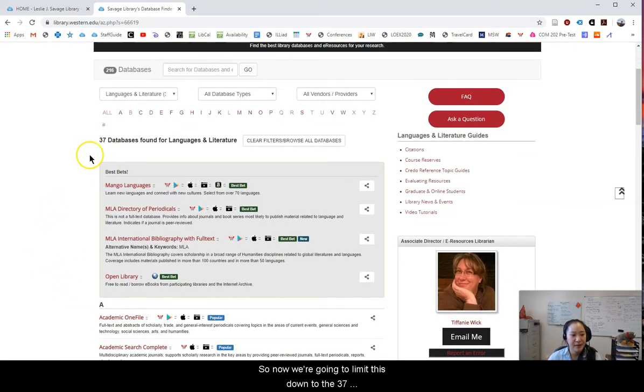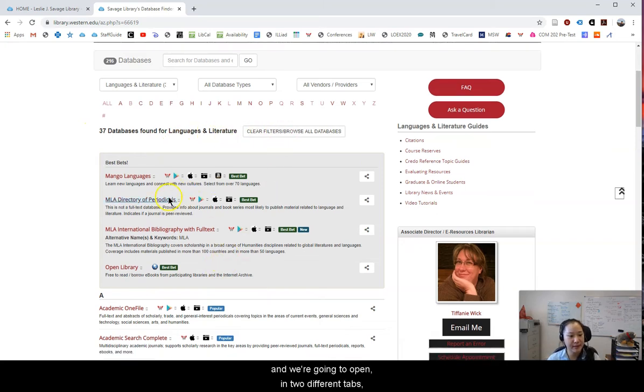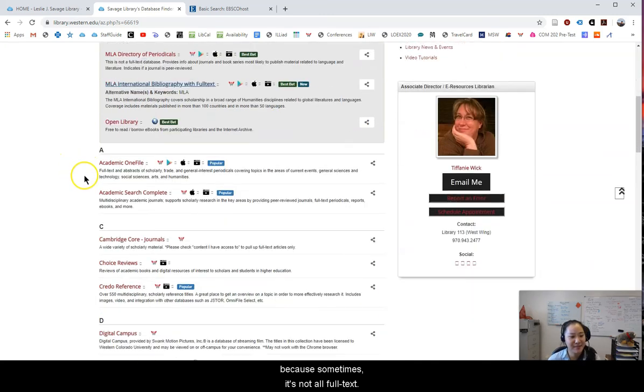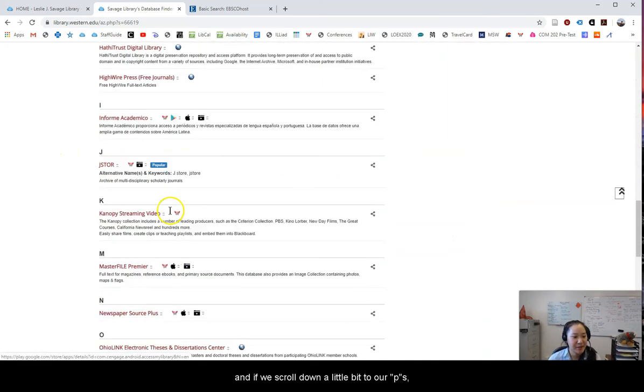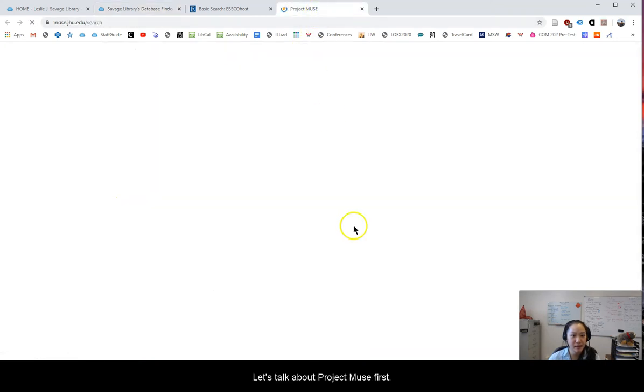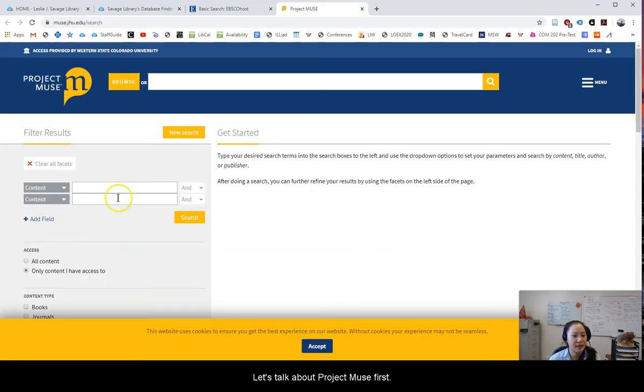Alright, so now we're going to limit this down to the 37 databases that are relevant to us, and we're going to open in 2 different tabs the MLA International Bibliography with full text, and I would add an asterisk next to that because sometimes it's not all full text. Okay, and if we scroll down a little bit to our P's, we're going to go Project Muse. So let's talk about Project Muse first. We can do a test search here. Let's say Milton Paradise Lost.